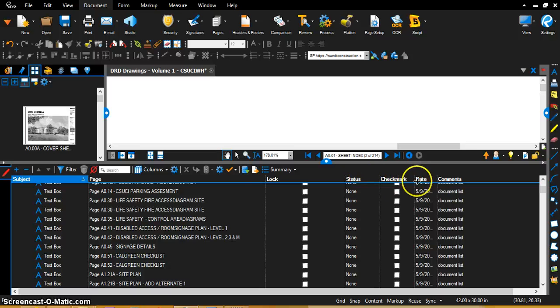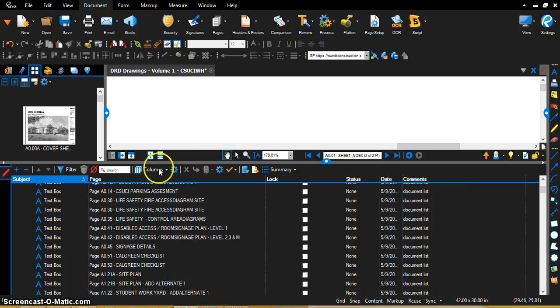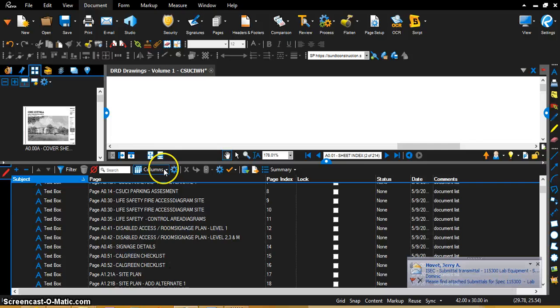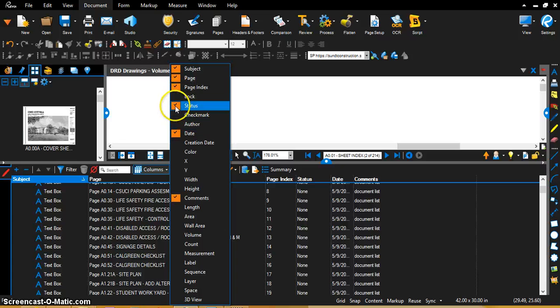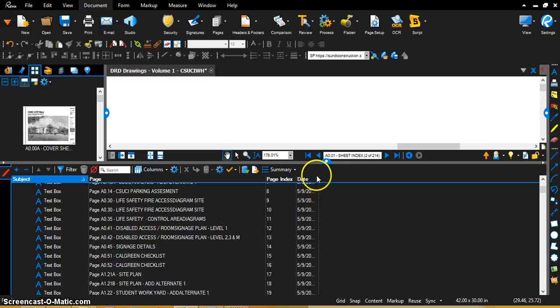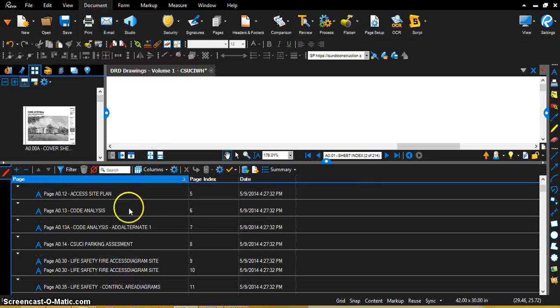So what do we do with all this other stuff? The lock, status, check mark, date, comments, any of that stuff. You don't really need that, so you can turn that off. You can go to here. If you want to keep the date, for the date that you're releasing your documents list, you can keep it on, but check mark doesn't really matter for this. We want to definitely include page index. We can get rid of lock. We can get rid of status. We can get rid of comments because we don't really care. And now we have all the information that we need.